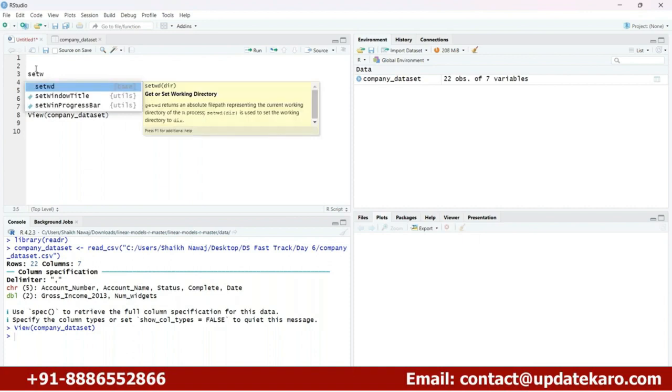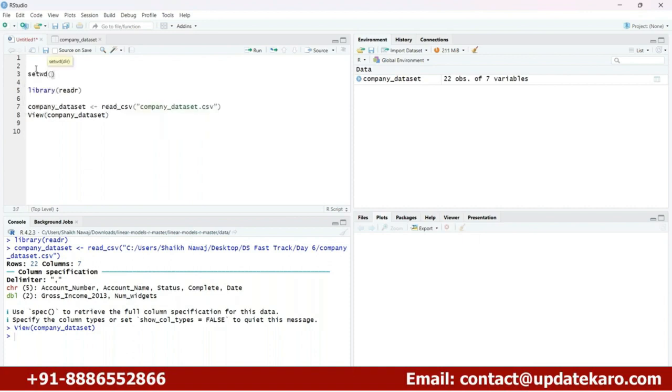Set WD. So set WD is for setting the working directory. Here you can see I'm just setting my working directory in this particular folder, because each and every time I'll have to read the data from this particular path. So instead of adding this path each and every time while we are reading the data, we can simply use this one line of code while reading the data set from this path.